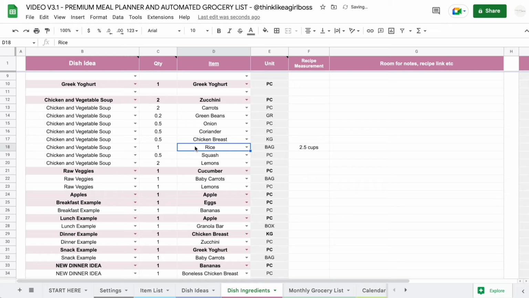And then in here, just for my own reference, but this has absolutely nothing to do with the actual grocery list, I'm just gonna write 2.5 cups just so I remember that this is what's included in the recipe, but this is what's going to be added into my grocery list. So very important to remember.